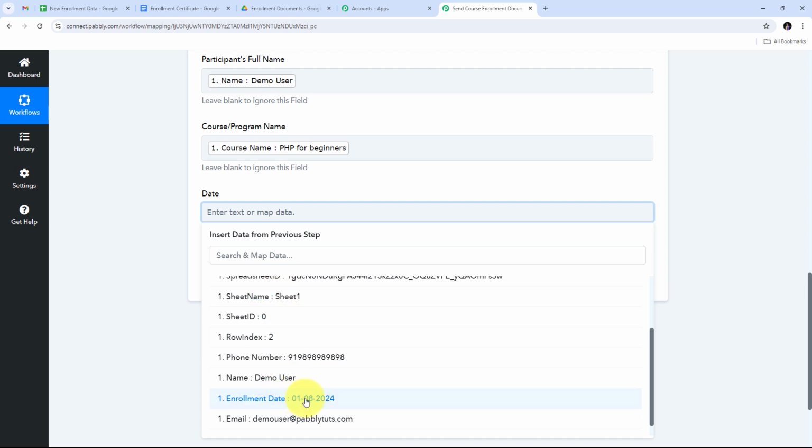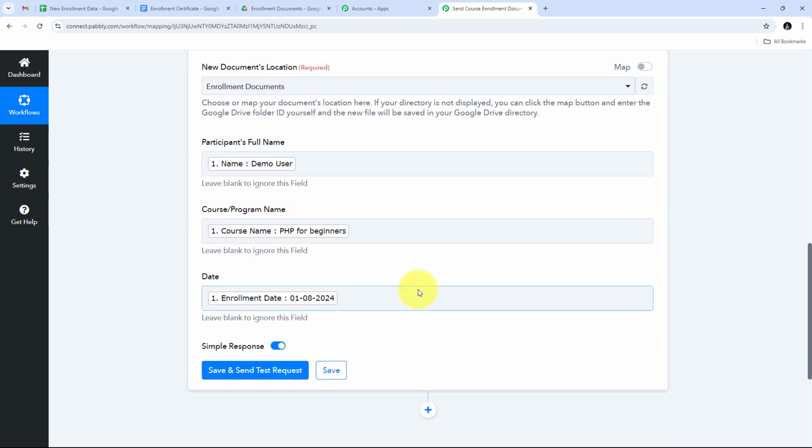So this is my enrollment date, so I'm going to map this. And now I have mapped all these details. So as I mapped these details, I made these details dynamic. So what is going to happen is that as I'm going to receive a new detail of a student from my Google Sheet, then automatically all these details that I've mapped here are going to get replaced with the new enrolled student in the real time.